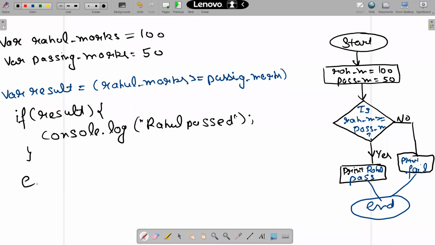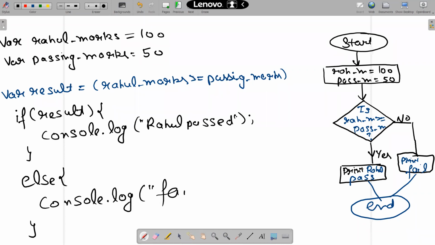Similarly, now I need to write else. In the else, you don't need to put a condition. Obviously, if this value is true, then obviously the else value is the other one. You don't have to write the condition for false. If there is one side of true, then the other side is obviously else. Directly put the blocks, and in the blocks directly write console.log Rahul failed.